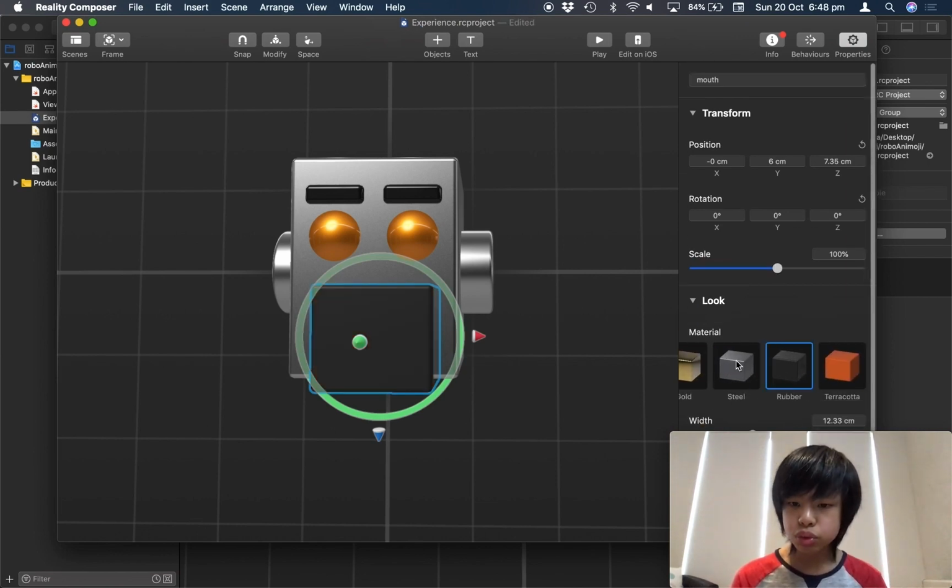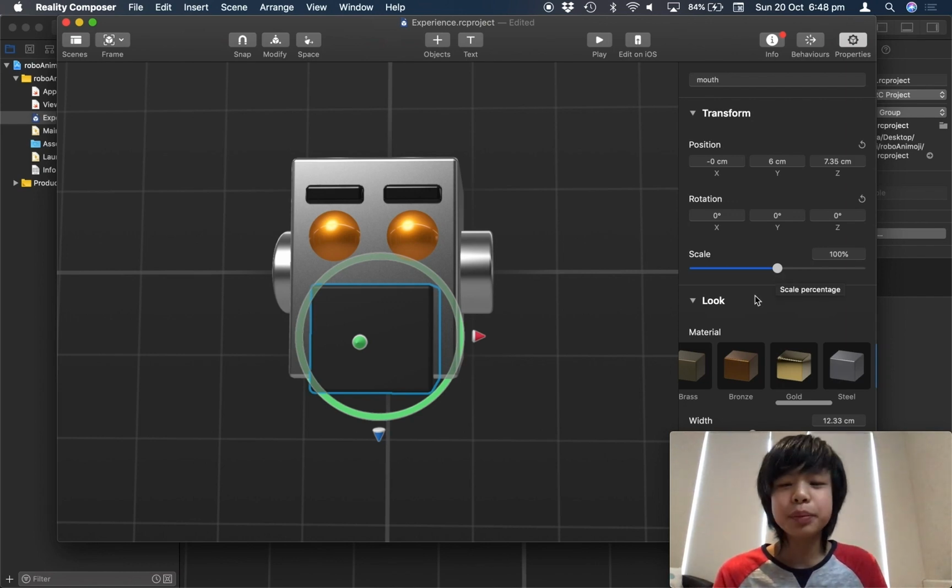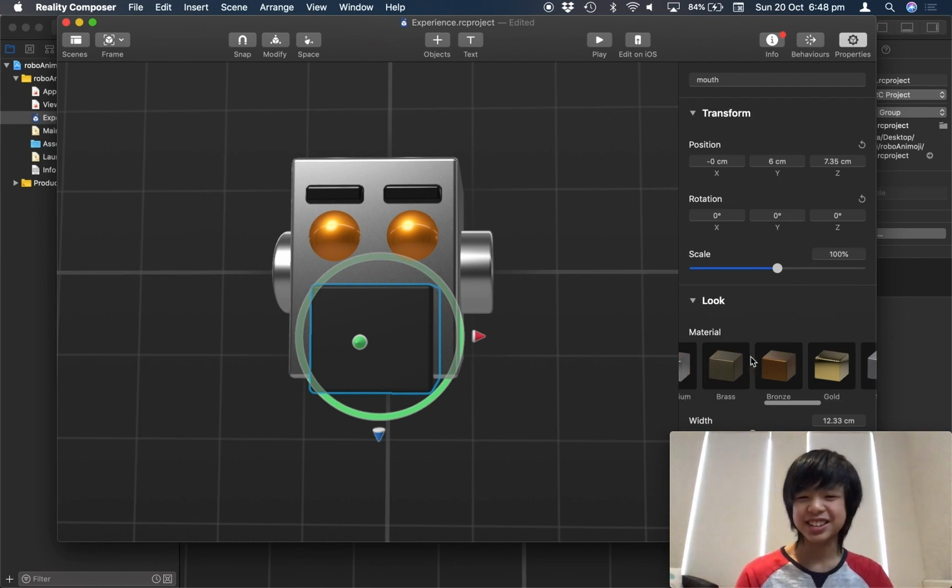I'm not sure I understand. That's interesting. My Apple Watch activated Siri, and that's weird. But anyways, let's just continue.